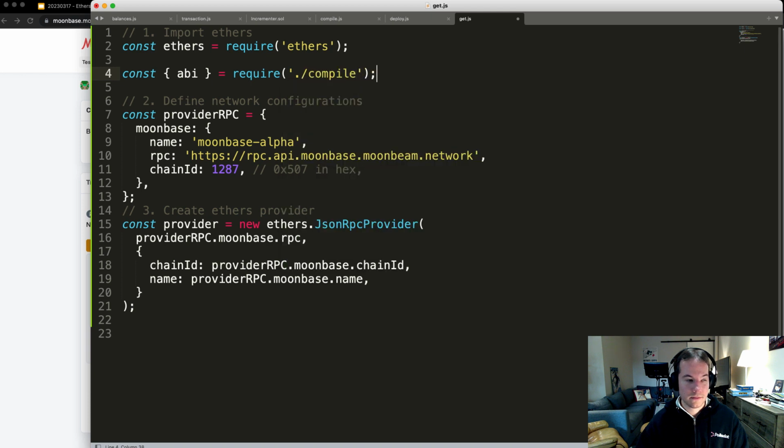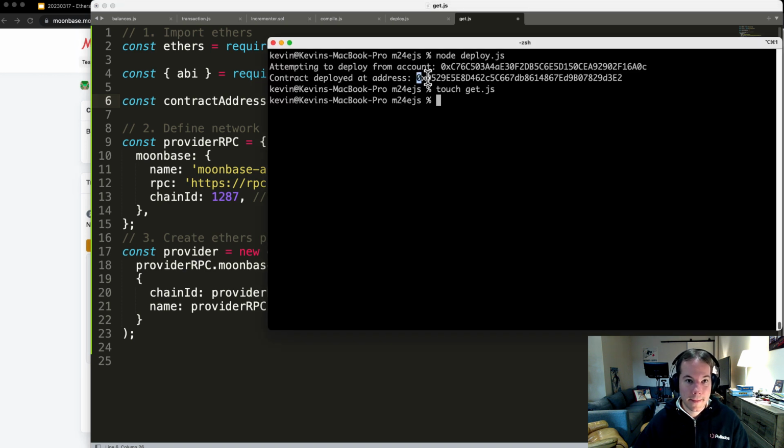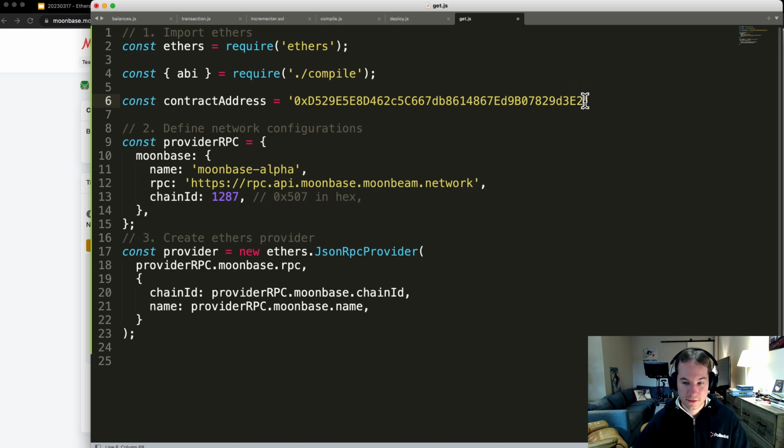Compile. And we also want to provide the address of our contract here. So go ahead and grab that from the terminal, or you can copy and paste it from Moonscan, that's fine too.